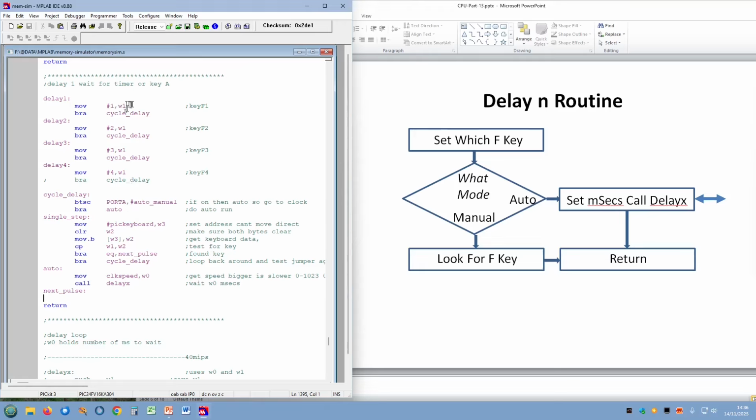W1 here is where we put the number for whatever key we're looking for. If they're the same, then we branch out here and exit. If they're not the same, it just branches round again. So it's waiting for the correct key to be pressed. We don't need to debounce on this one because we're looking for just one specific key. And if you switch it back to auto, it will automatically jump out to the auto one. So it's easy to switch between the two if you want to.